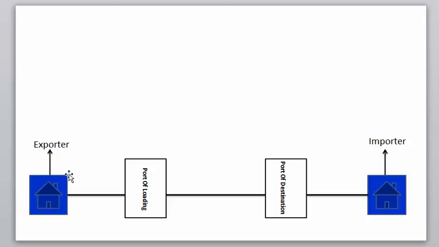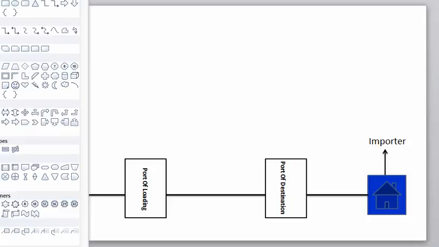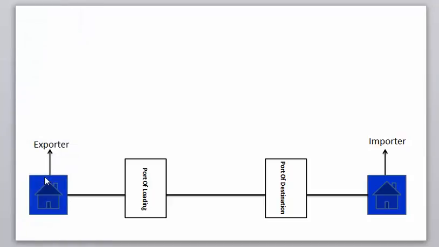To load that, you need to carry the goods from your warehouse here, after inspection, down to this place. Let's do that quickly. Okay, let's just break it down here.